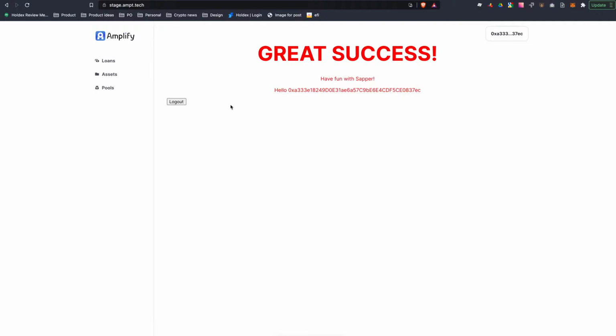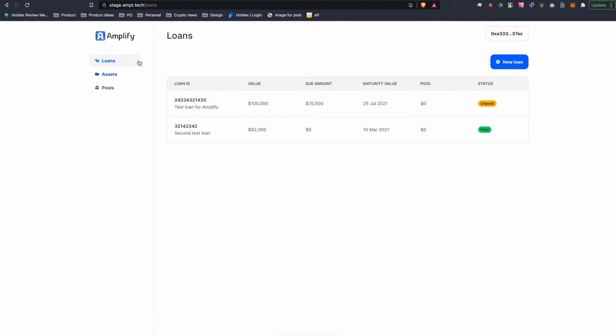As you can see, I'm logged in to the application. This is the home page for now. Of course, it will change later on. You can click here to log out, but I will not do it this time. And this is the wallet that I'm using right now. You can see it also in the corner. So let's go to the loans page. We're going to pick every single page one by one, and I'll explain what's still work in progress and what is already done and working.